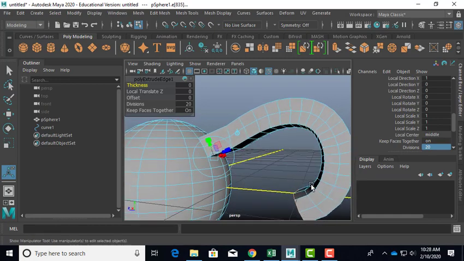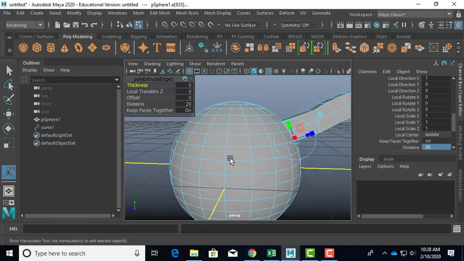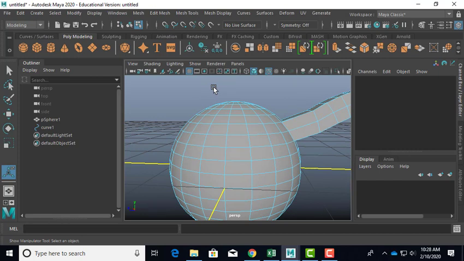Let me talk about creating holes in surfaces.